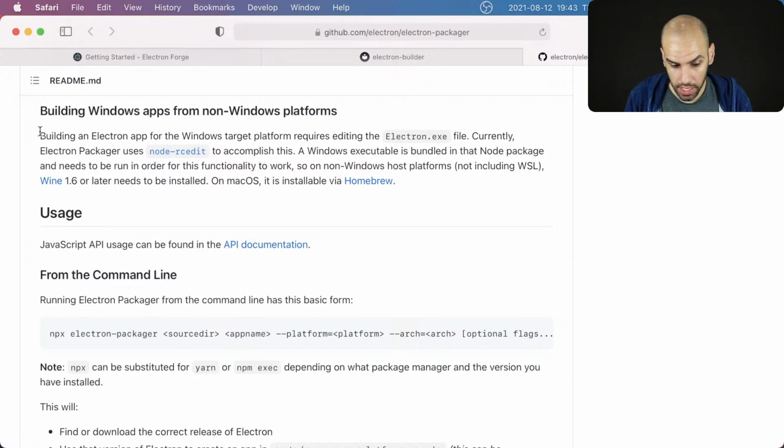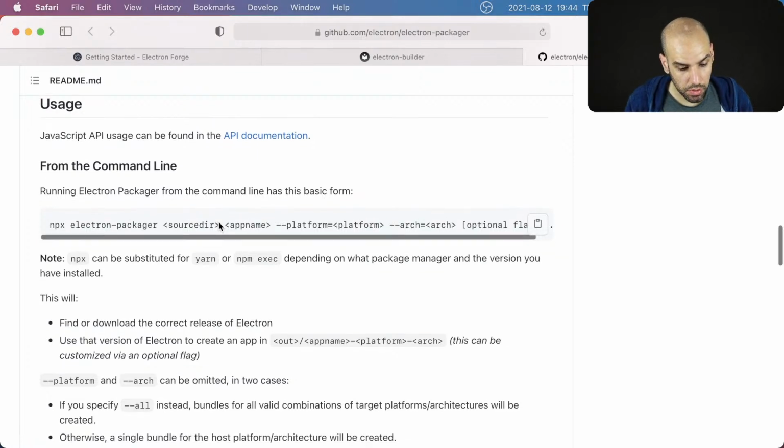Let's see what they have to say. Building an Electron app for the Windows target platforms requires editing the electron.exe file. Currently, Electron Packager uses node-rcedit to accomplish this. A Windows executable is bundled in that Node package and needs to be run in order for this functionality to work. So on non-Windows platforms, not including Windows Subsystem for Linux, you need to use Wine. Okay, I really hope I don't have to do that. You can use this from JavaScript or you can use it from the command line.